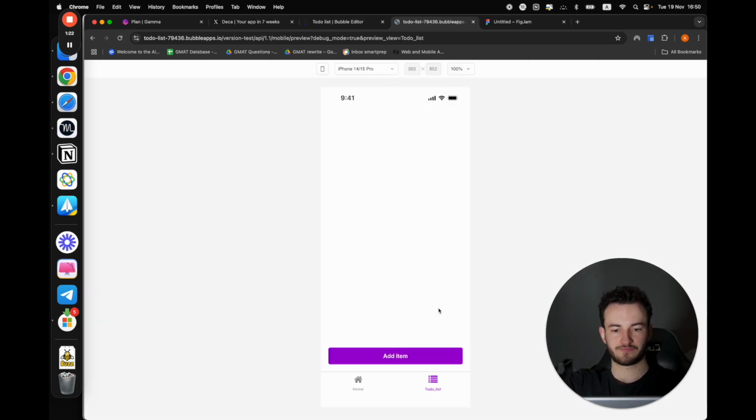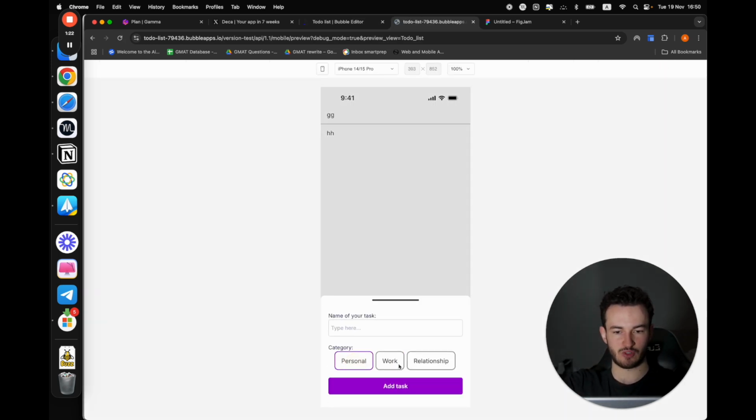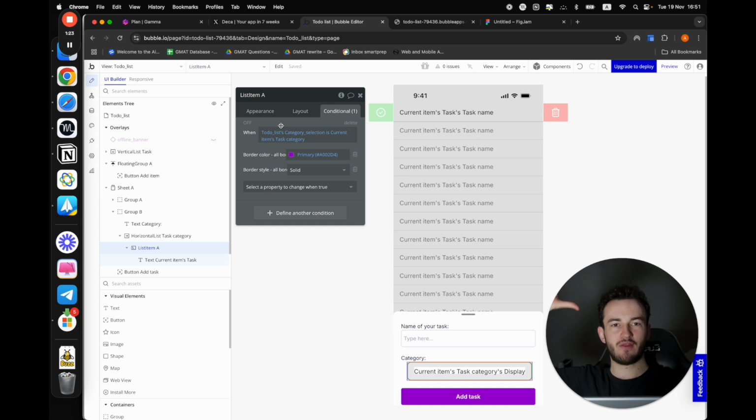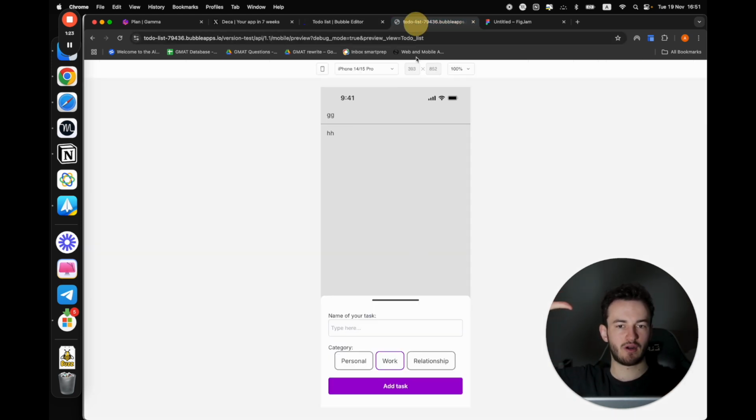So now I'm going to add an item, and you see I'm now able to select a thing. Whenever I click here, this thing gets pushed to our variable, and because we have made this conditional argument here, whenever the variable matches the thing that's there, it colors the border, just like this.